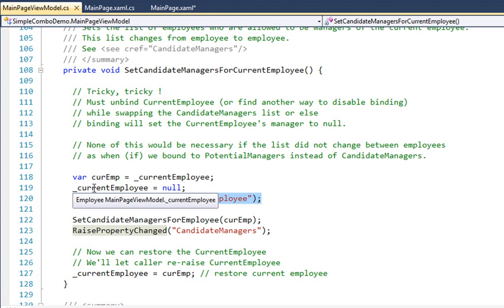As long as it's binding to nothing, we are now free to change the list in the combo box and tell the view to update the list in the combo box. We're not going to have to worry about the binding magic trying to change any real employee, because there is no real employee to be binding to at this time. Whew, we're safe. Once we have updated the combo box list, now we have to hustle back and restore the current employee that we temporarily moved out of the way.